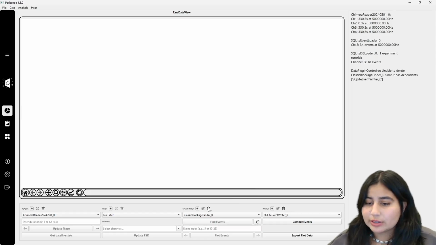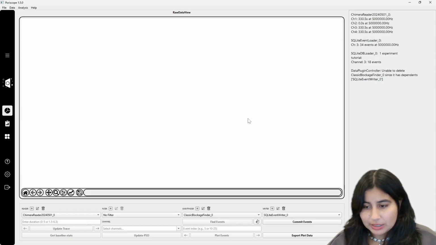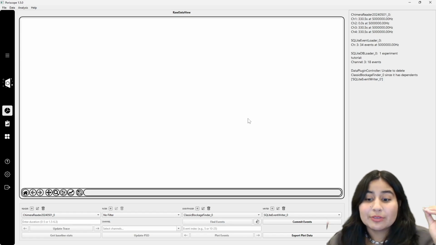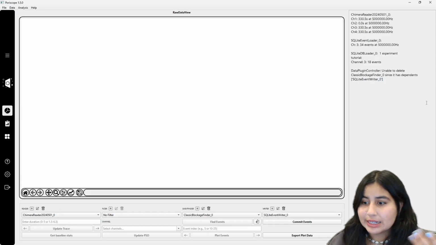So let's try that. Let's delete our event finder. We get a message saying unable to delete since it has dependence. And then it tells you which one is a dependent. And this makes complete sense because when you create a writer, it makes you select which finder it's locked to. So even if you select the wrong finder and you want to write, you won't be able to. So it makes complete sense that it doesn't let you delete the finder that your writer depends on. So the same applies for the reader and for the other tabs.